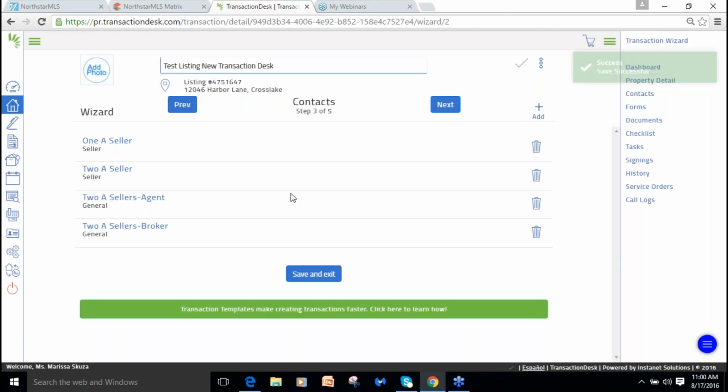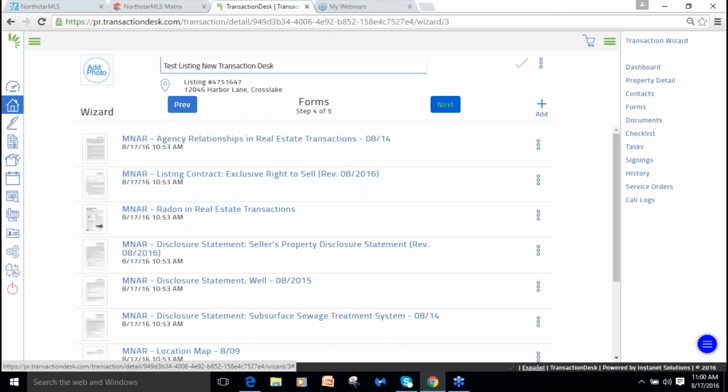Okay, so now that I have them added, I'm going to click the next button. And it's going to take me to my forms page. So these templates right here that I was talking about earlier, if I create a template, it's going to save me a ton of time because these forms will already be here. Okay? So if I don't pick a template, this page is going to be blank for me.